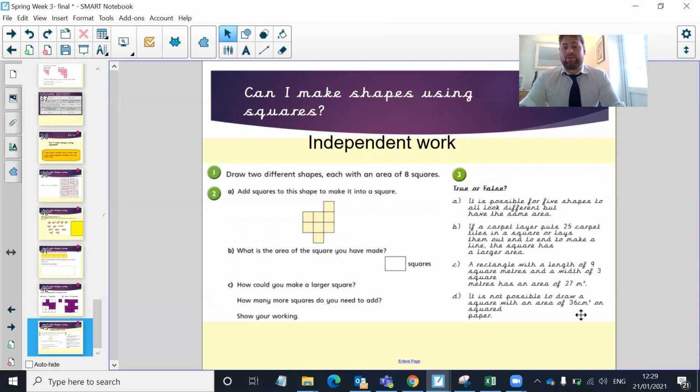And then for D, it is not possible to draw a square with an area of 36 centimeters squared on paper. That is actually false. It is true. You can draw a square with an area of 36 centimeters on squared paper. Because remember, we need to draw a square that has 36 squares inside. You can make a square because 36 is what we call a squared number, and a squared number is a number when you times it by itself, you get this squared number.